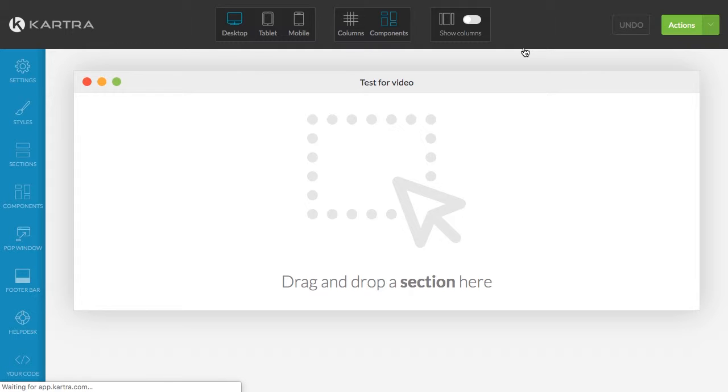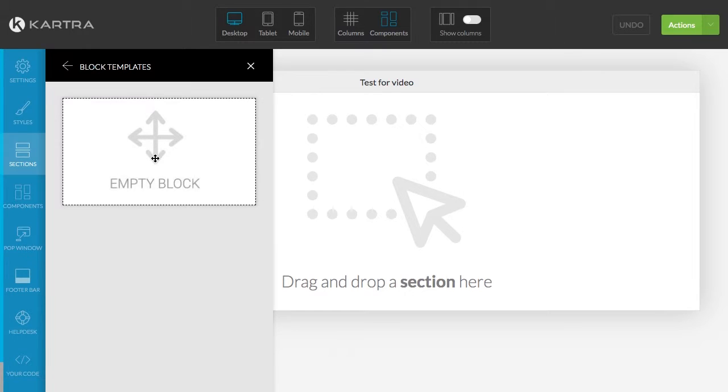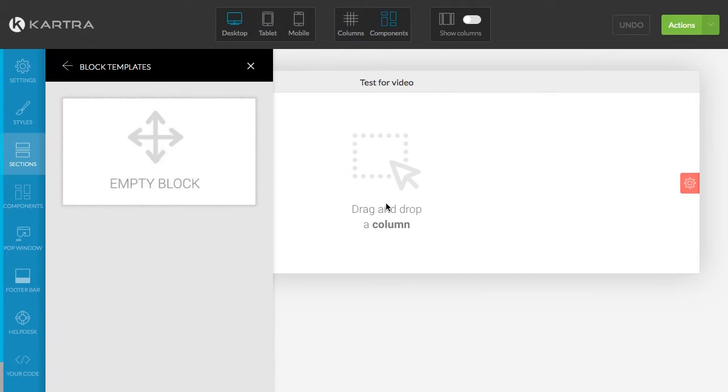So when you're building a website here in Kartra, I think there's like an overall philosophy of the steps you need to do to achieve it properly. So if you go here to the left side, you got settings, styles, sections, components, pop-up window, footer, help desk, and your code. So I'm going to show you the way I'm doing it, and it's quite simple. Most of the time I start with an empty block. I dropped here.